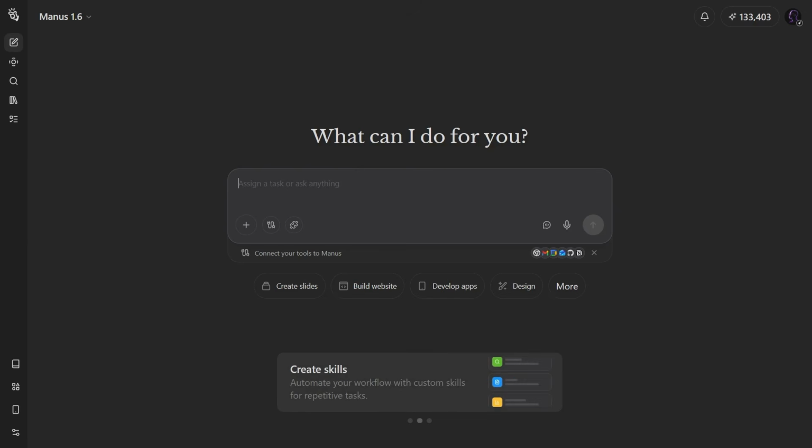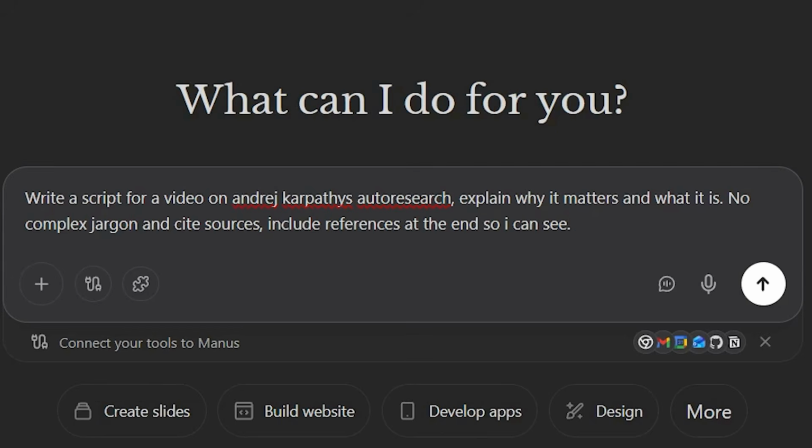Maybe you need a research report. Maybe you need a document that is researching the houses in your area, or maybe forecasting things in your different business. But for me, this is how I use Manus. So I said, write a script for a video on Andrew Karpathy's auto research, explain why it matters, what it is, no complex jargon and cite sources, include references at the end that I can see.